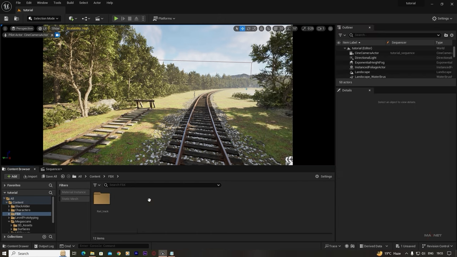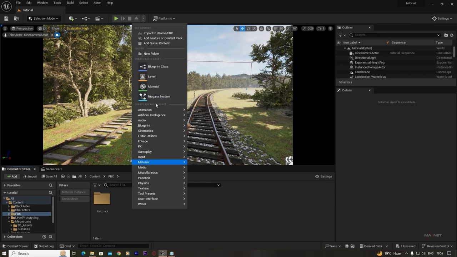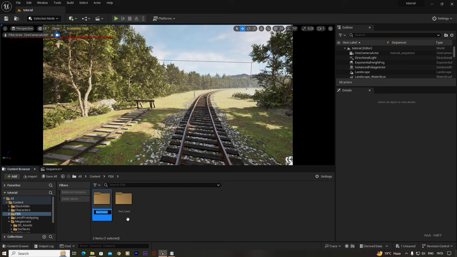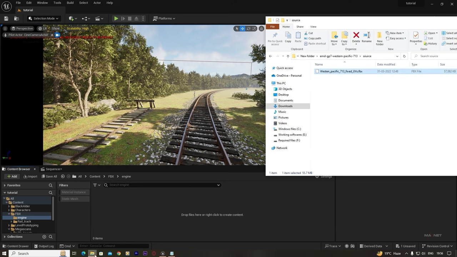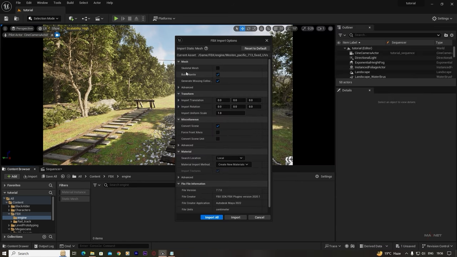So first you double click to open this folder, and then we make a new folder and we name this as the engine. And then I double click to open this folder and drag this engine model over here. And then also I click on this built-in Nanite and click on this import all.